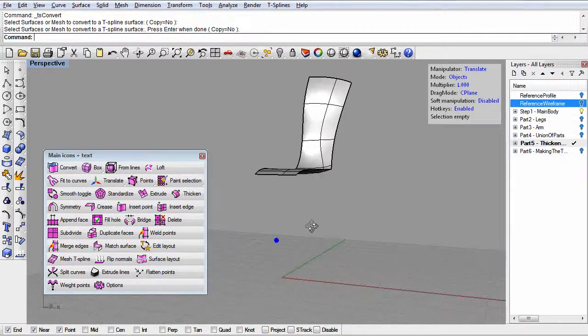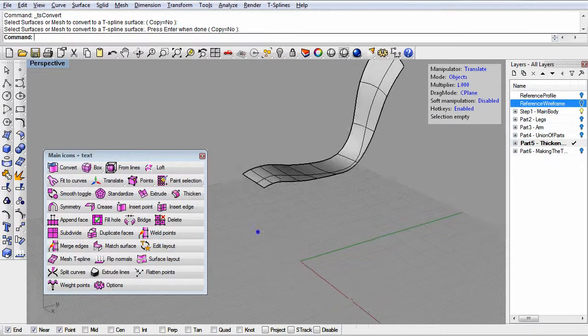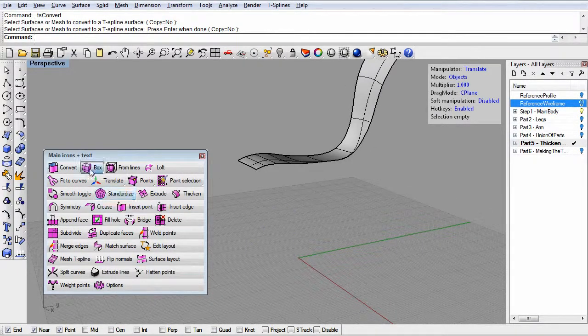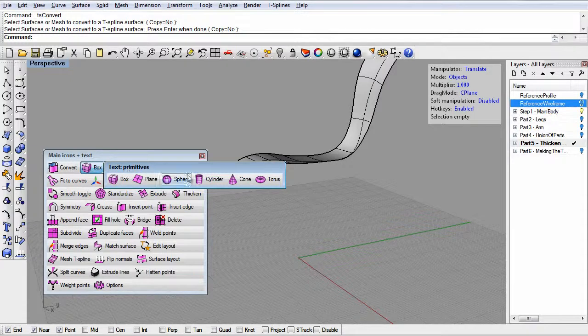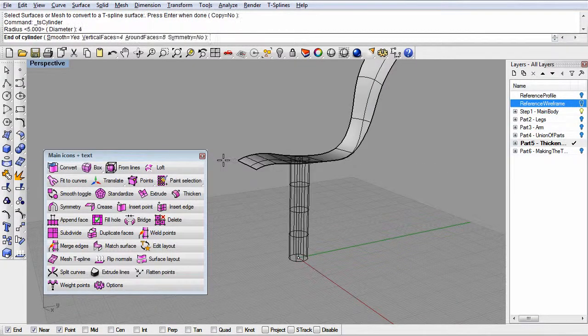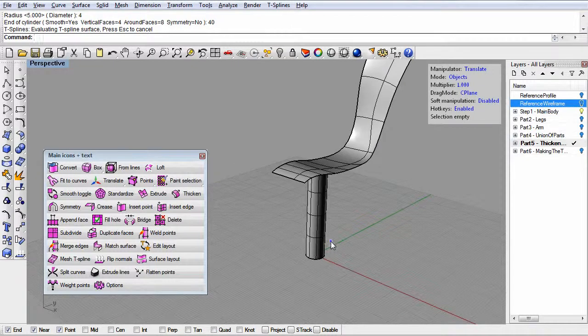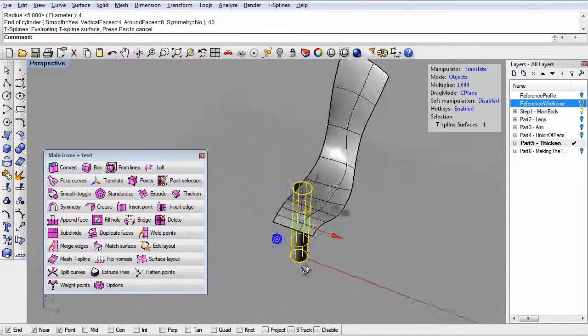To make the legs of the chair, we're going to use a different technique. There's a number of techniques we could do for this, but I'm going to introduce a new one. What I'm going to do is make some cylinders. I'll have this radius be 4. I'll have the end of the cylinder be, let's see, 40 centimeters high. And here's this T-Spline cylinder.